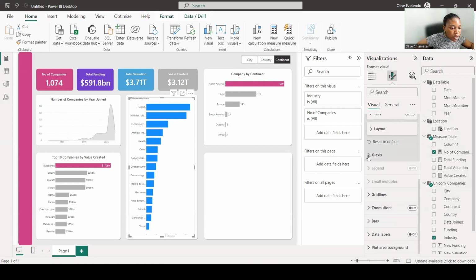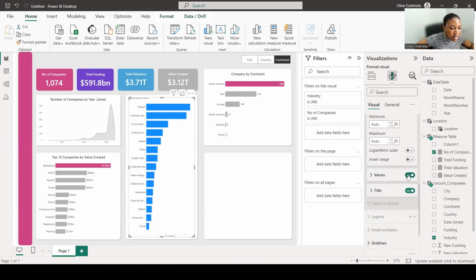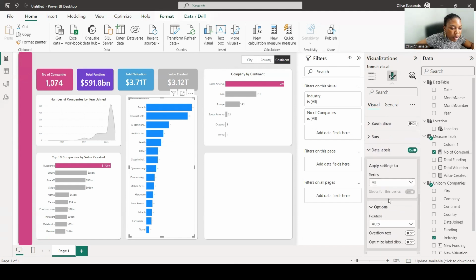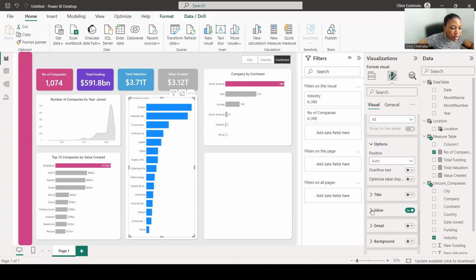Then we're going to come to the x-axis, turn off the value, turn off the title, and turn on our data labels, so we get to see the number of companies. Come to value, let's make it more visible.